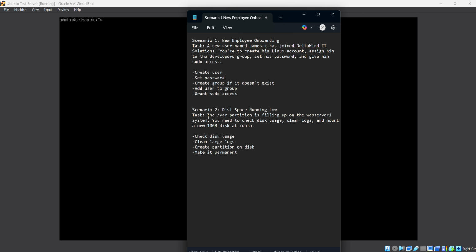Okay, cool. So the var directory is where things that are not consistent, things that change all the time, such as logs, are kept. Logs are a perfect example of what you would usually find in the var directory. Now it says that the partition is filling up on the web server, and we need to check the disk usage first of all, so we know what's running, clear the logs, and mount a new 10 gigabyte disk on data. So we have to create data as well.